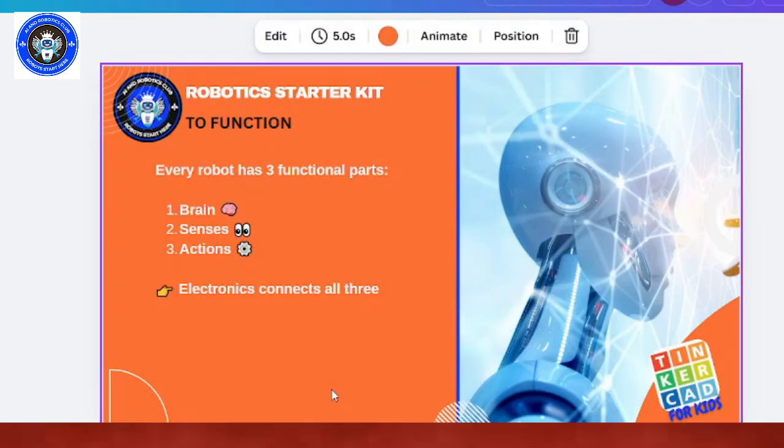These are the senses. And then there are the actions. The action means my hand is drawn back, or I went to the deep freezer, got some cold water and drank it. These are all the actions. So these are the three functional parts of a robot: brain, senses, and actions. And electronics connects all these three.